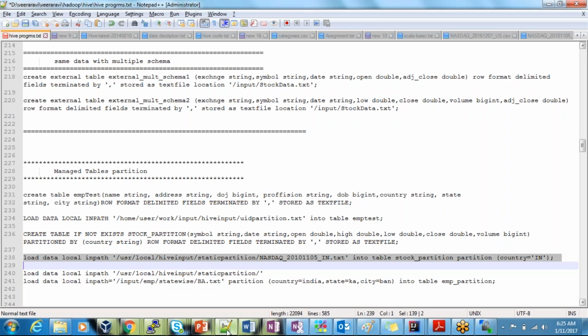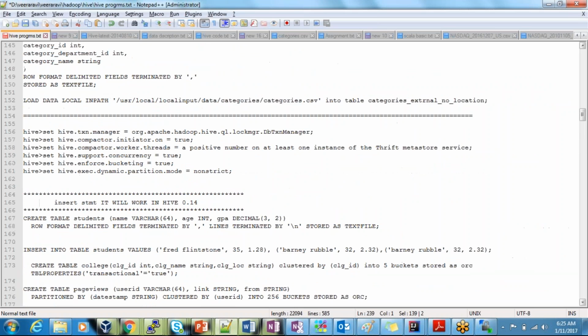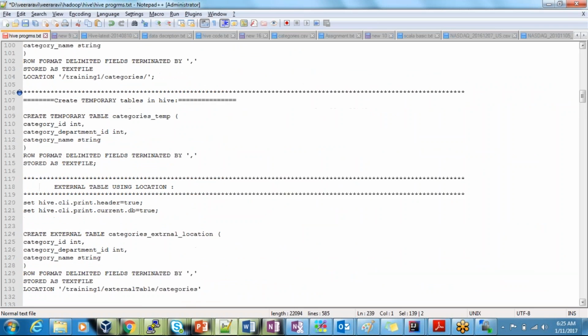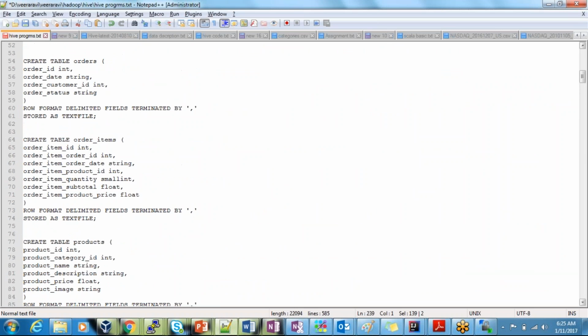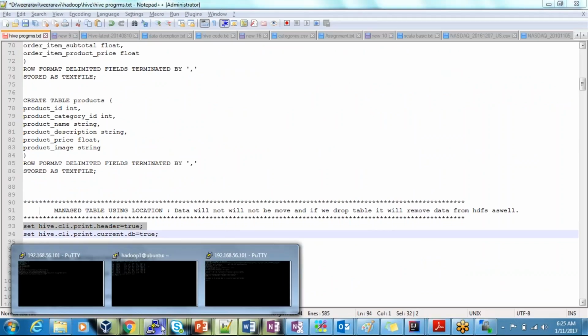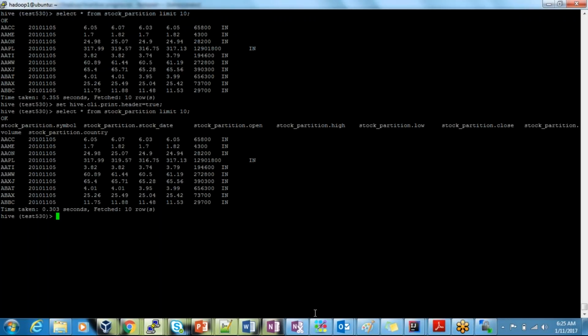So in this case, let's execute the set command, which is a Hive CLI set command. That will make the column headers show up, so it will be very easy for us to look at. Now look at here, guys.